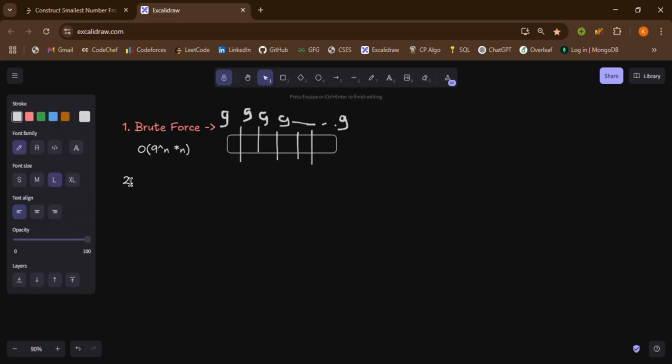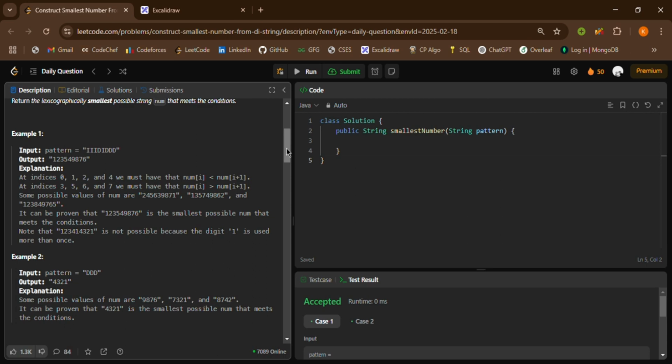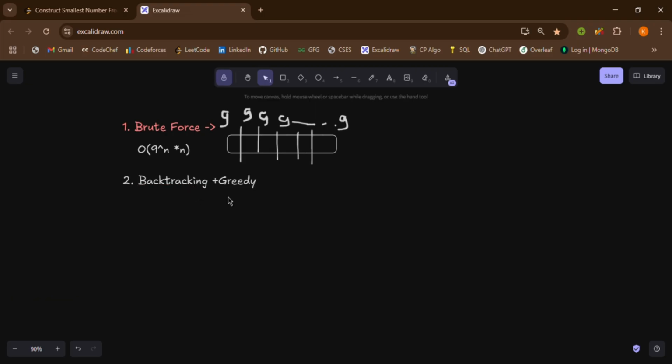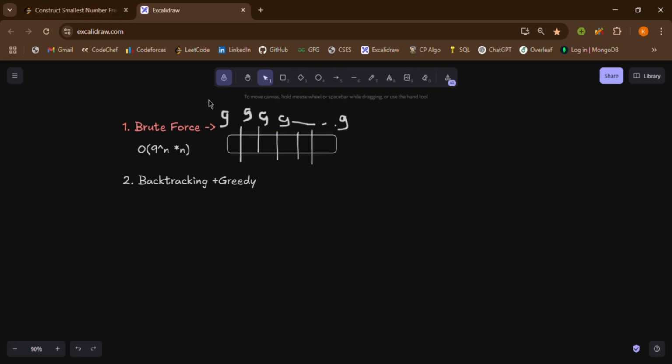My second solution is doing a recursive backtrack. The second solution is backtracking, right? So how are we going to do the backtracking? We are doing backtracking plus greedy, actually. So why am I saying backtracking and greedy? Notice, let me just delete this stuff.